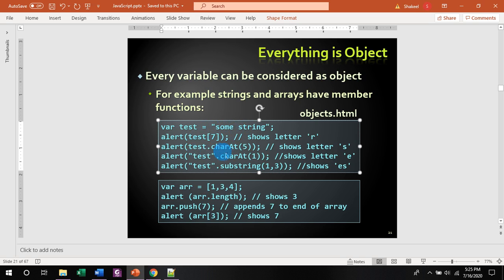Then alert test dot character at 4. So it will show the character at the 5th location. Then we have a built-in method test dot character at. Test is a variable name, and we can access its member function, that is character at 1, and it will show the letter E.